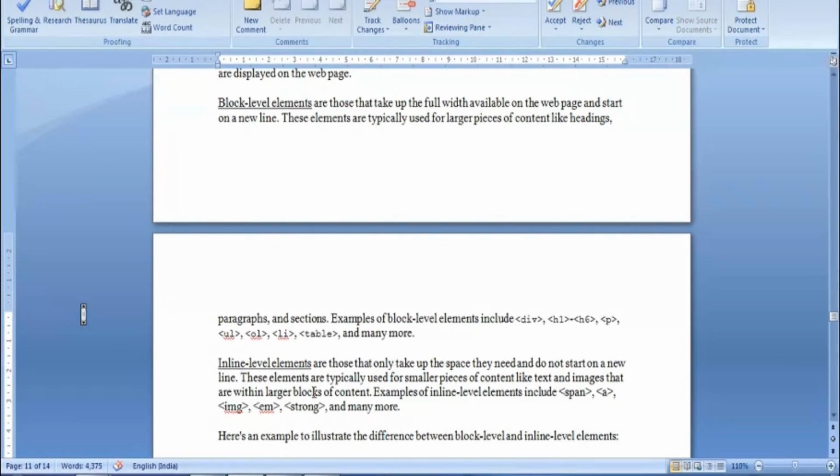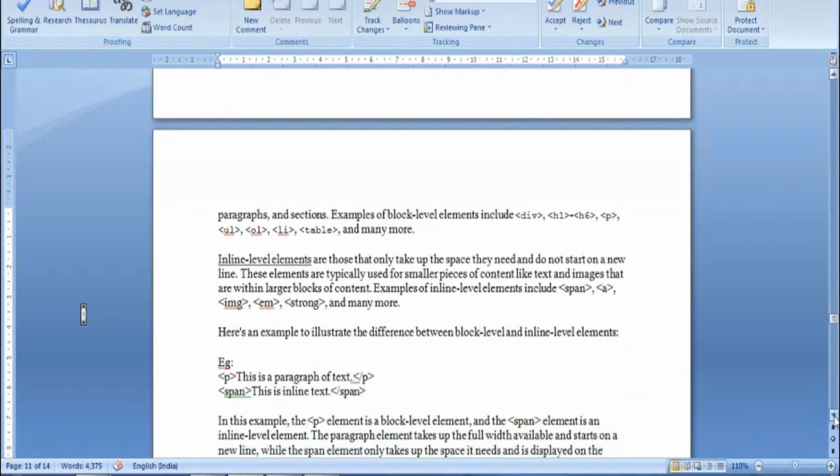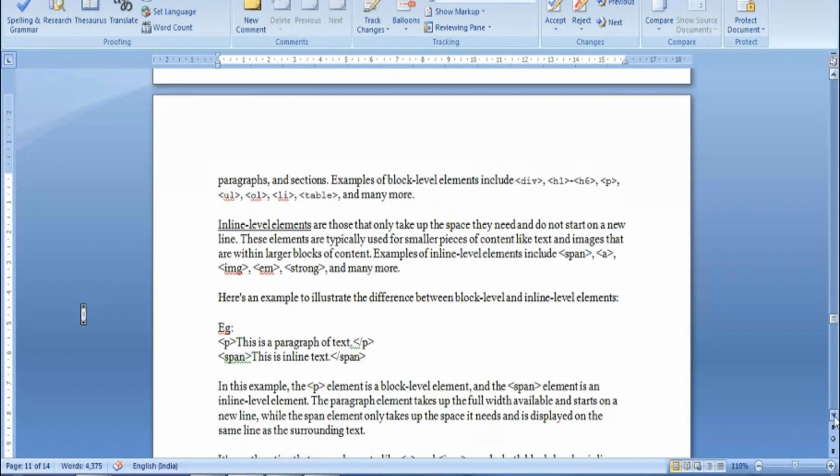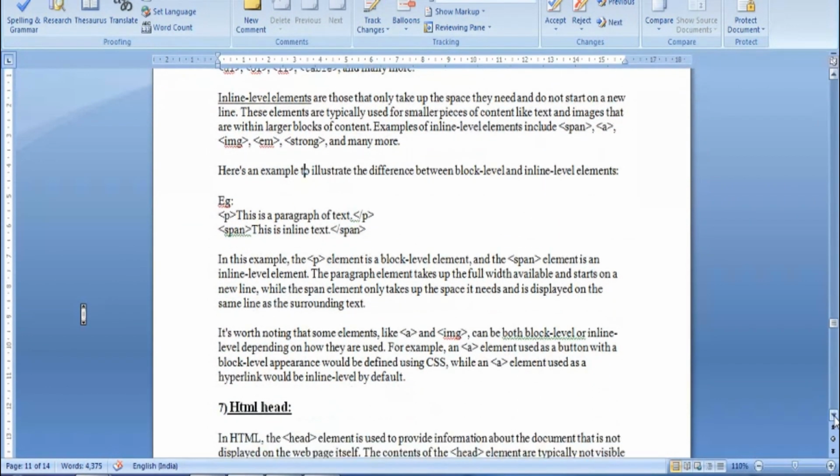These are inline level elements, and there are some more inline elements too. Some elements, the A element and the image element, can be both block level and inline depending on how they are used. We'll see that later. Just remember: if you want to start with a new line, use block level elements. If you don't want to start with a new line, go for inline elements.